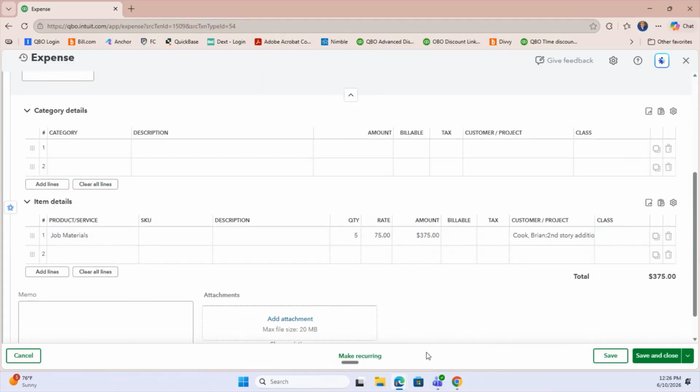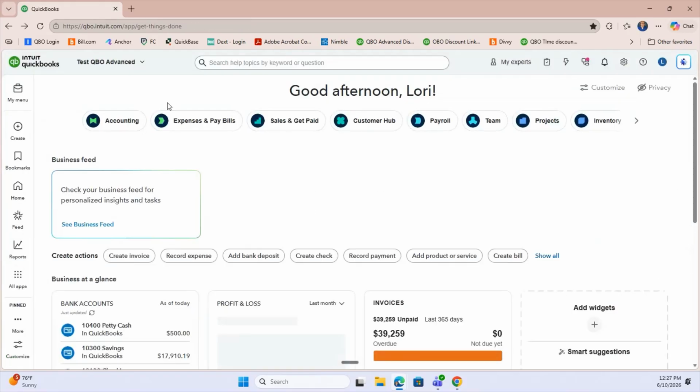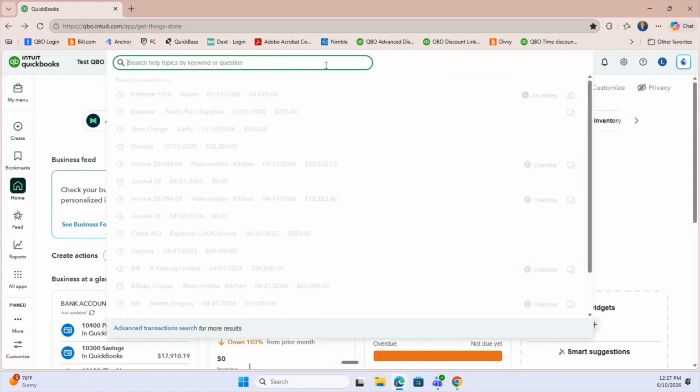Everything's exactly the same. I can actually change things within here. I can say, no, I don't need to go to inventory. I can just do it to an expense account, but it will still be an expense. So the transaction type is still an expense. Let's say I wrote a check for this instead. I would need to do the create a copy or copy to. So let me close out of that and go back.